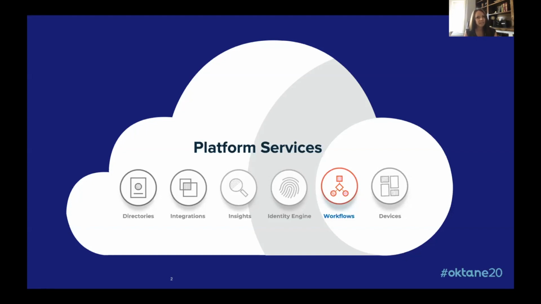So devices now is going to be our ability to control devices, not like an MDM, but more like we are checking the security posture on devices, and allowing you to do things like authenticate without a password, because of the knowledge that we have about the devices. And finally, what we're going to talk about today is the one that's highlighted in orange there, workflows.